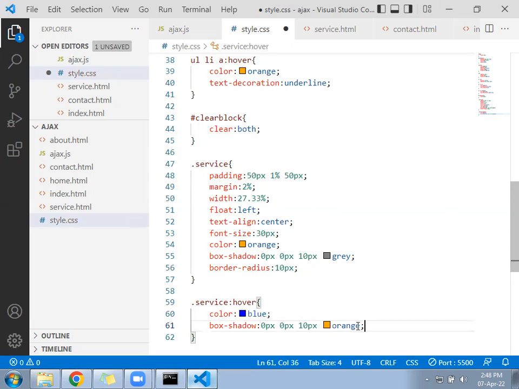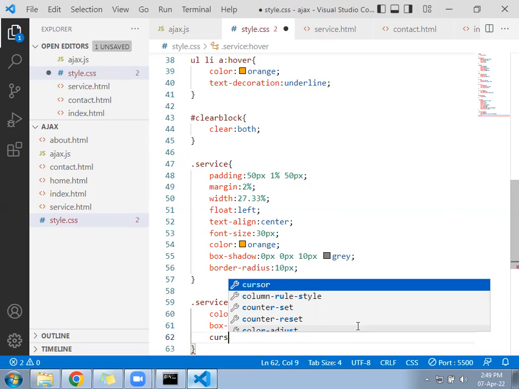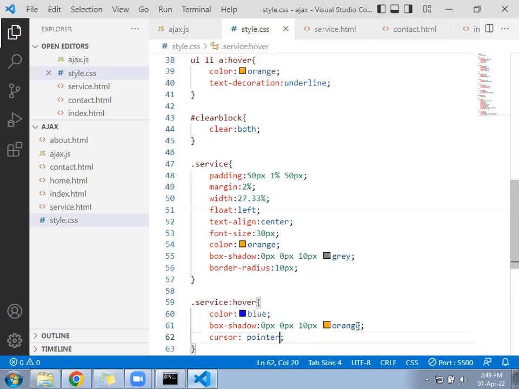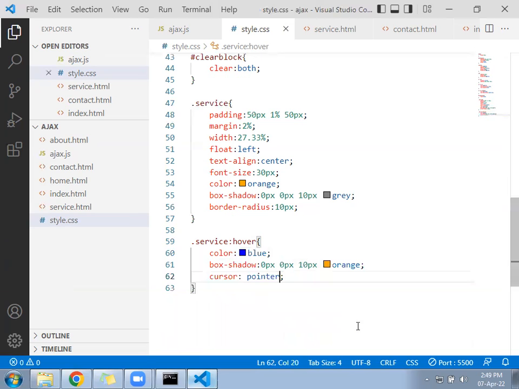After that, cursor colon pointer. Yeah, this will happen on hover when you move the mouse. Okay, click here. Increase brightness. Make it full bright.